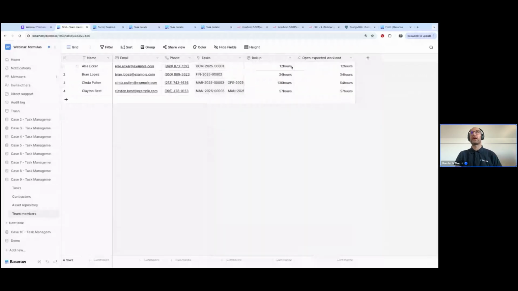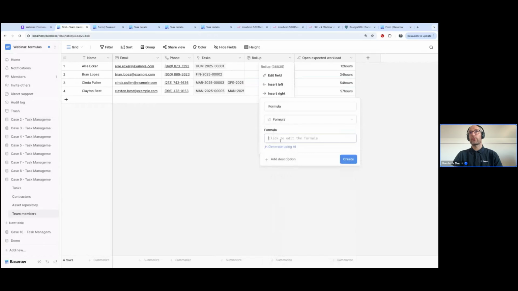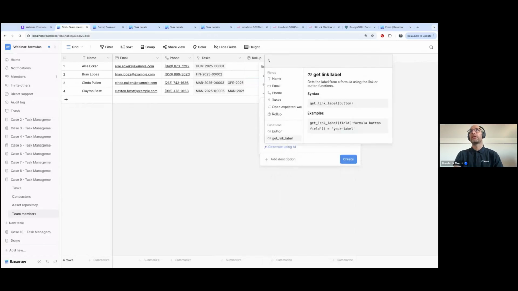I'm going to create this, and it shows, okay, that Ali has 12 hours of work. Yeah, this matches my formula. Bran, 34 hours, matches my formula, but it doesn't match for Cindy, which has 136 hours versus 54 hours. So what my rollup field does is look at all the tasks and just pick the estimated workload and make the sum, which actually can be done with a formula. So if you don't like rollup fields, don't use the rollup fields.